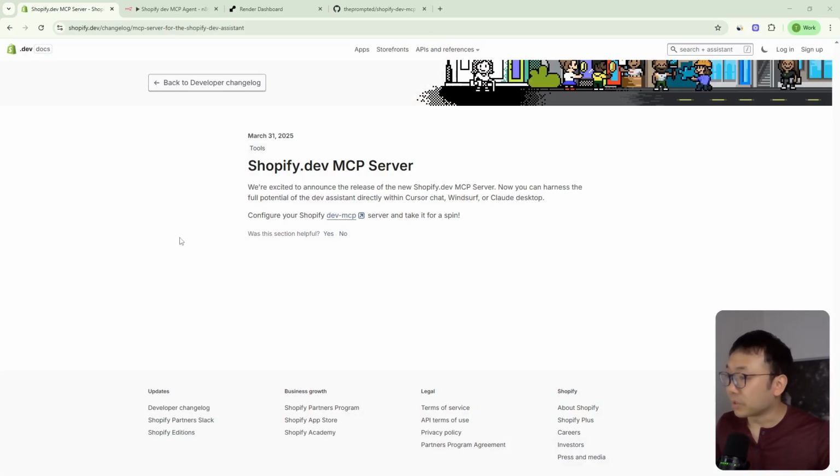And yes, the MCP announcement is found on the Shopify.dev docs, and they mention using it with development tools. So here's the announcement, and you can see that you can use it within Cursor Chat, Windsurf, or Claude Desktop. But we're not going to do any of that, so you don't need to worry about it.